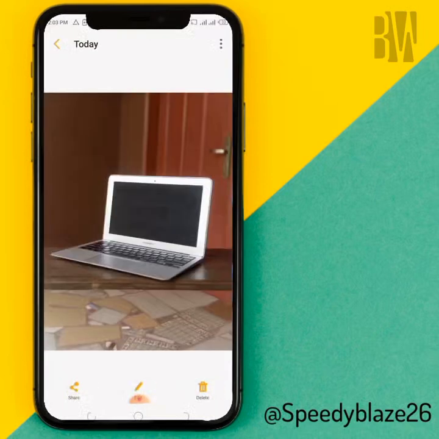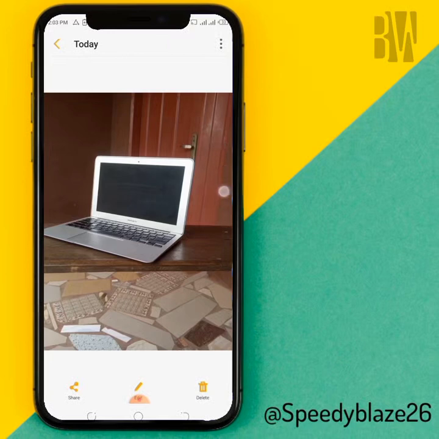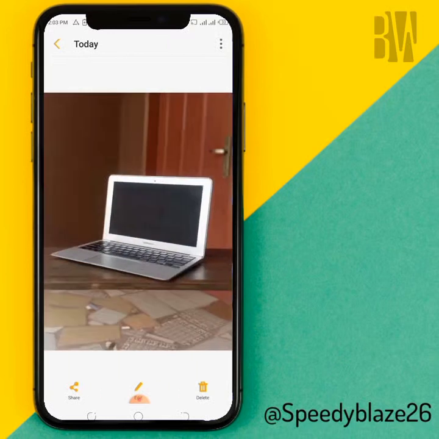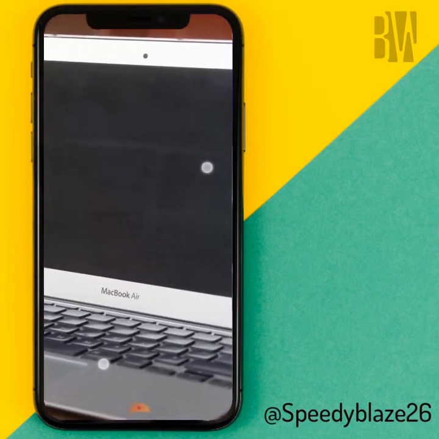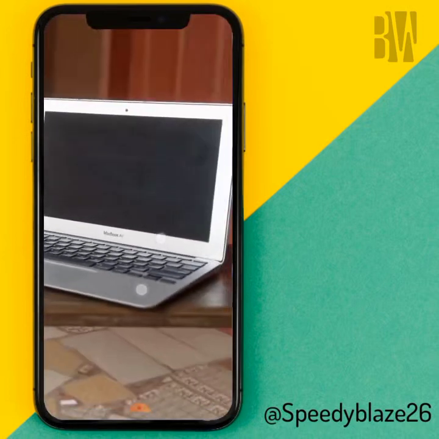So this is the picture I took just now. As you can see, we have a whole blurry background. The ones I've been taking before, you see how the background looks. But this one has a blurry kind of background, thereby focusing on this one. It's only the object that is not blurred. You can see it clearly written here, MacBook here.